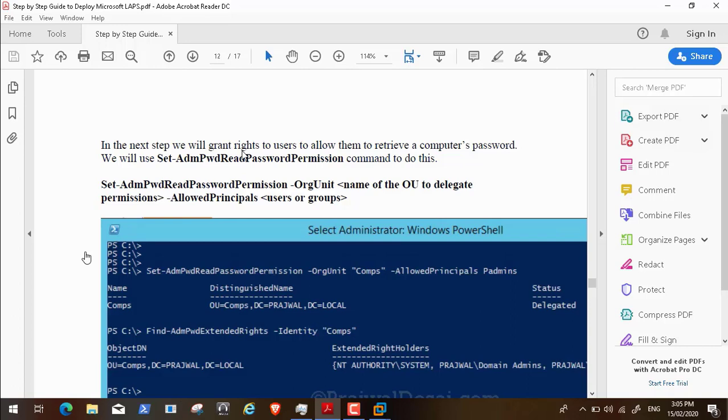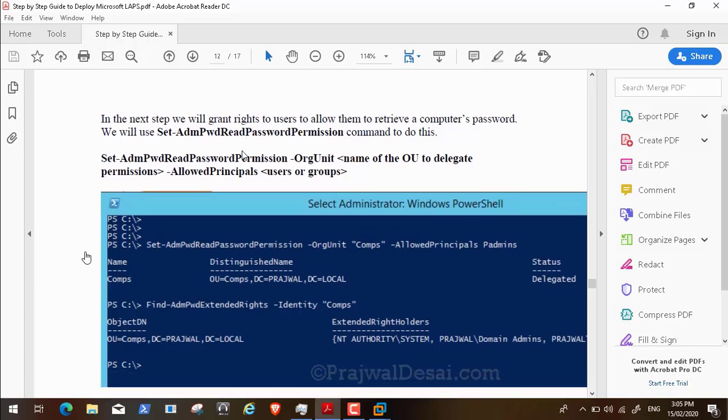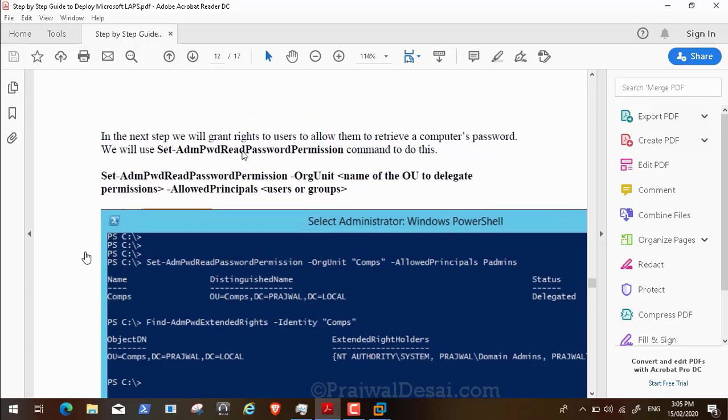Here the next step will grant rights to users to allow them to retrieve a password. We will need to do this command. This is the read permission. But actually I need to do this for the IT personnel.